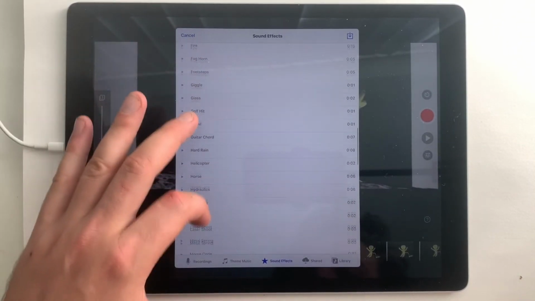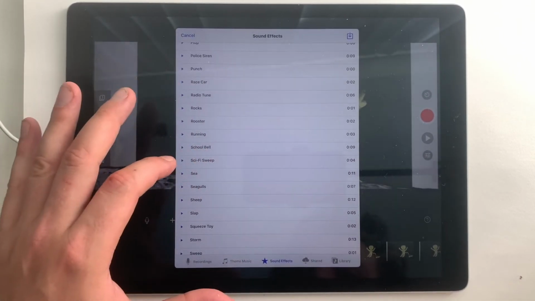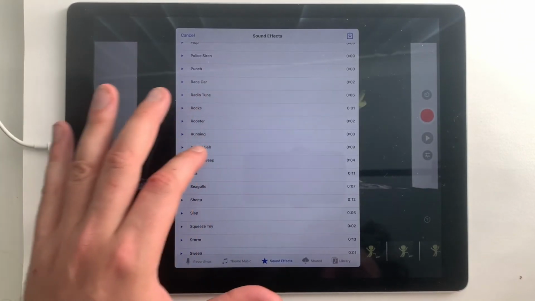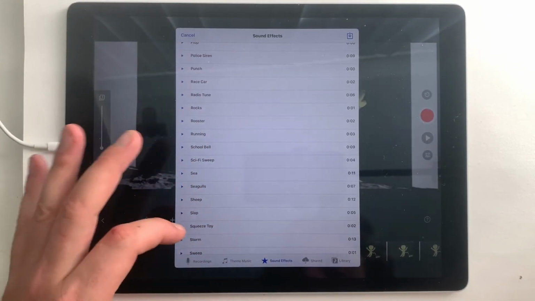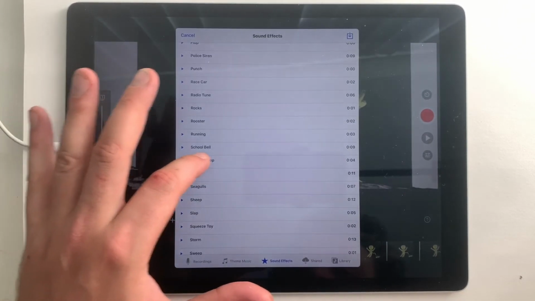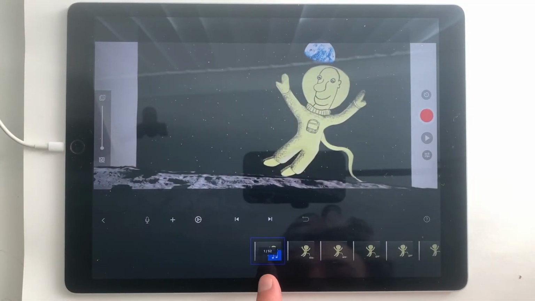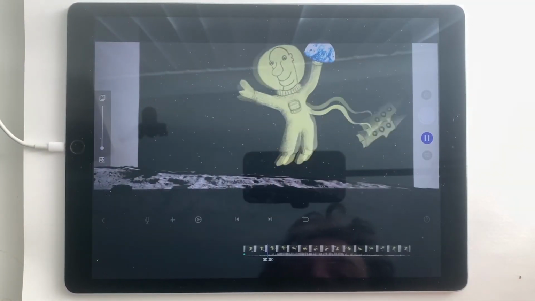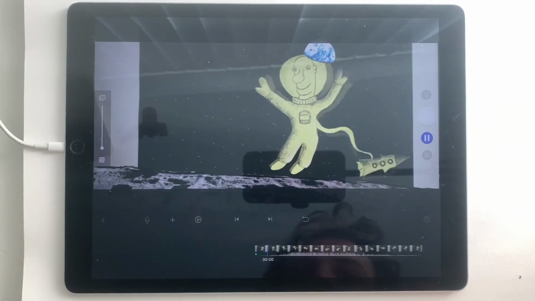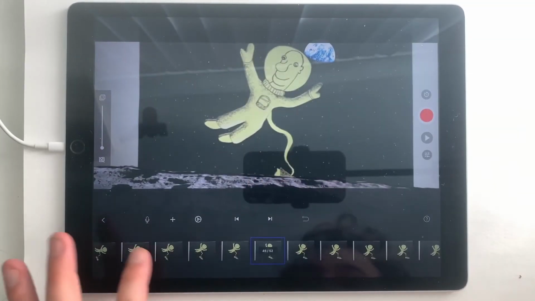So I'm going to add some sound effects to mine. I'm going to add the sci-fi sweep. Sounds like breathing in space. So you can rehearse the sound or hear it before you add it just by pressing the little play triangle. And when you've picked your sound, you can just press it and it'll add that into your video. So now I've got a nice deep breathing in space sound effect.